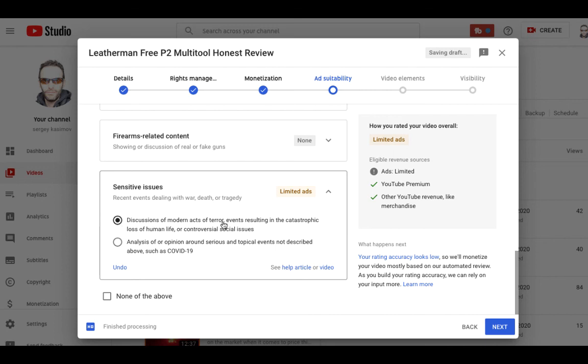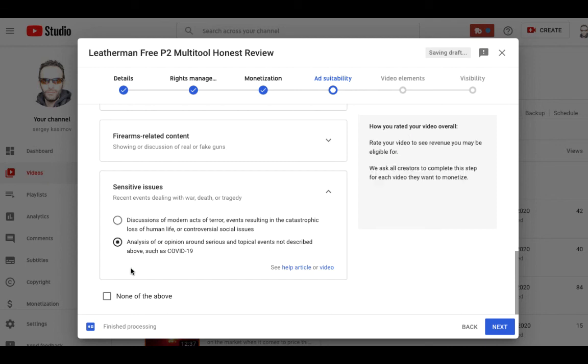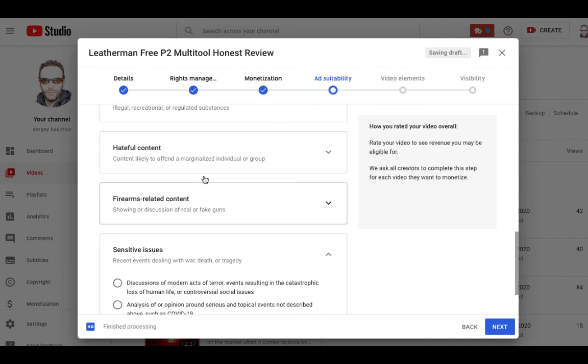So discussion of modeling, things like that, is not really allowed. Over here, if you're talking about important serious events such as COVID, that is allowed, and this one is safe for ads. So it tells you over here which ones are correct and which ones are incorrect as well.